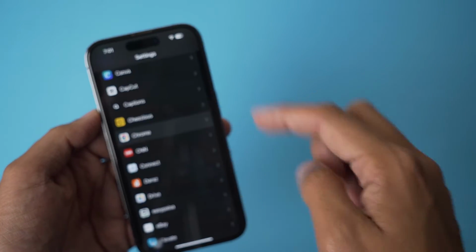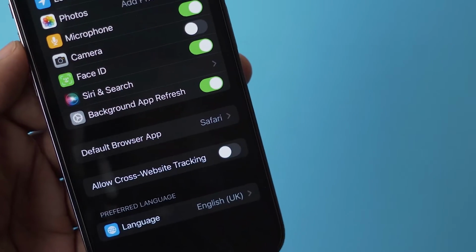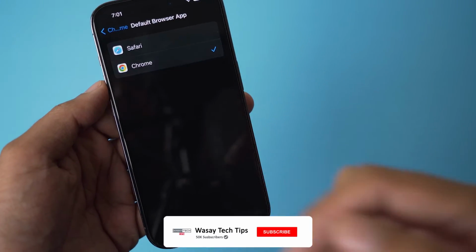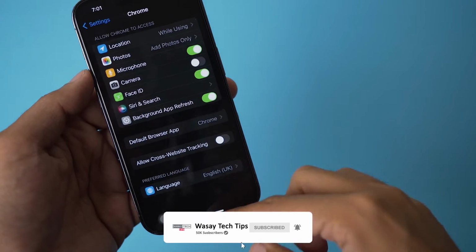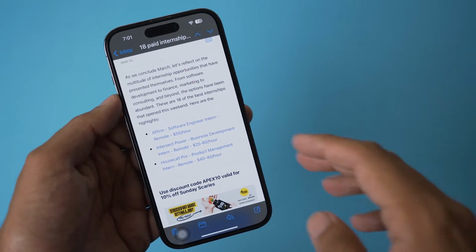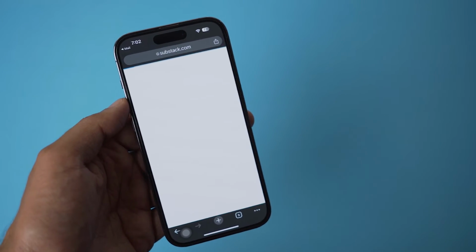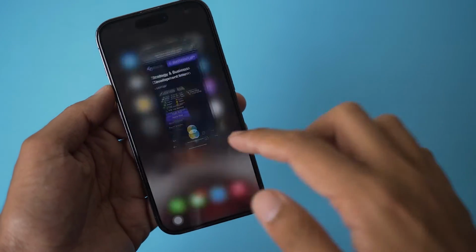So I'm going to open Chrome, and here you can see it has an option saying default browser app, which is set to Safari. If I click on it, I'm going to select Google Chrome. The process is the same for Firefox or any other browser, and that's all. Now if I open my mail app or any other app on the iPhone, and if I click on any link, it's going to open Google Chrome as my default browser. So this is the simplest way to change the default browser on your iPhone.